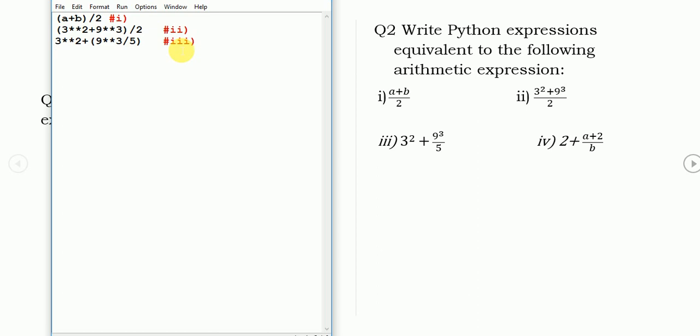Then next is 2 plus a plus 2 by b. So putting it in the parenthesis, a + 2 / b. So this is our fourth answer. This is the way you have to convert the arithmetic expression into Python expression. There will be some more questions given to you which you can solve and try them.